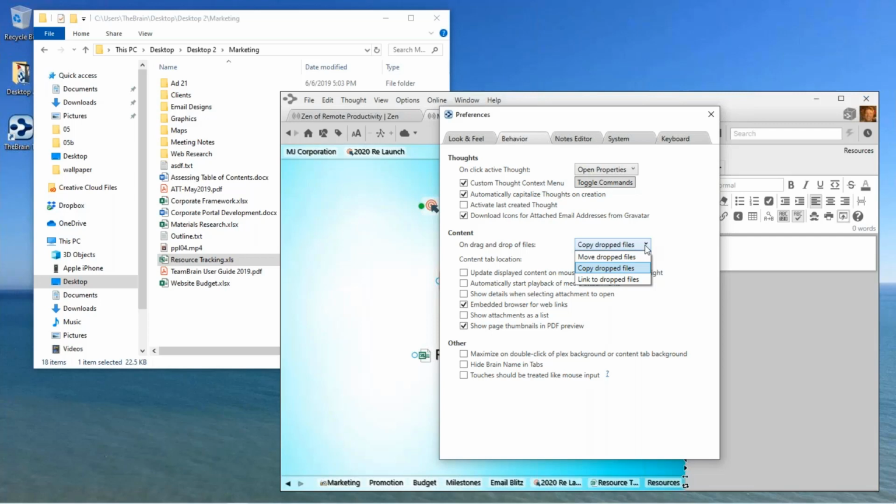Therefore, it's really important for me to have all these file attachments as internal file attachments in the brain. I actually want to move my files into the brain. And that's typically my preference anyhow.